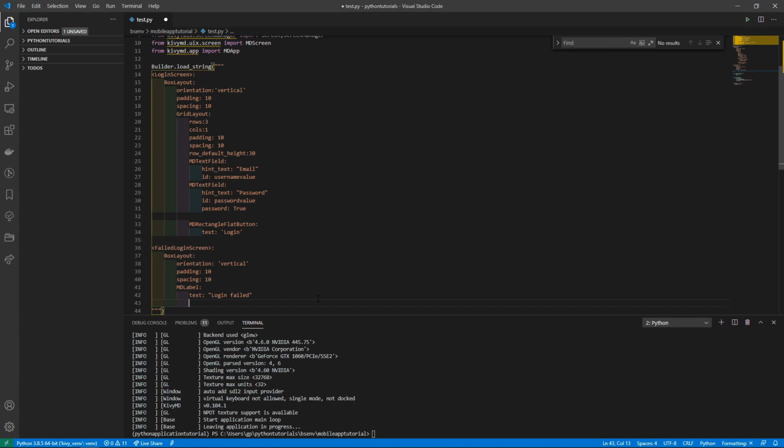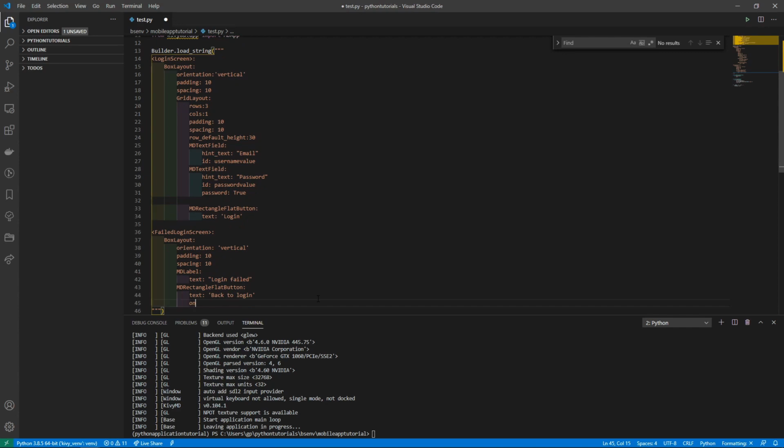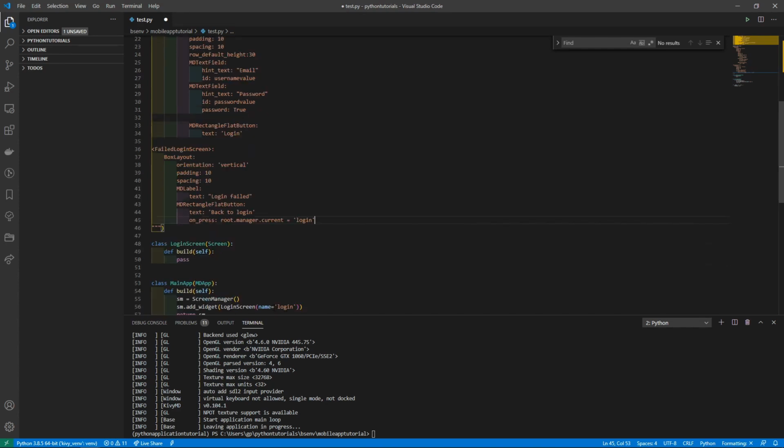And basically we'll then just have a button which will allow us to go back to our login screen. So we'll create an MD rectangle flat button like so. And then we'll just put some text in there which makes sense. So we'll just say back to login. And then it will just be a very basic on press event. So it'll take the root, the manager, so the screen manager, current, and it'll set it to login. So basically that little login we have here, it will know to transition back to the login screen.